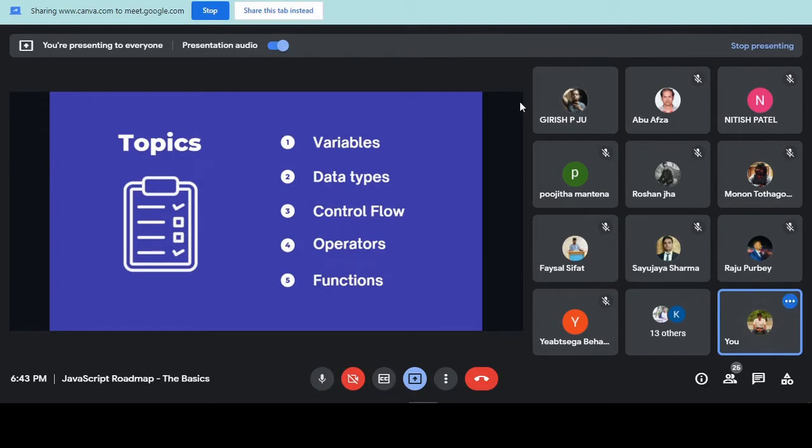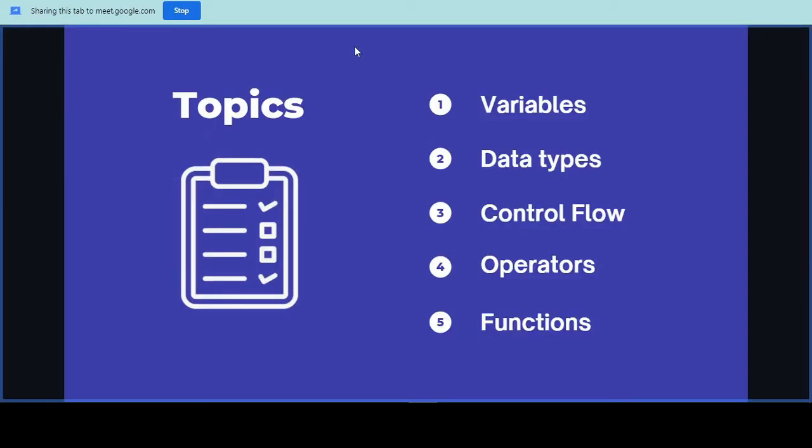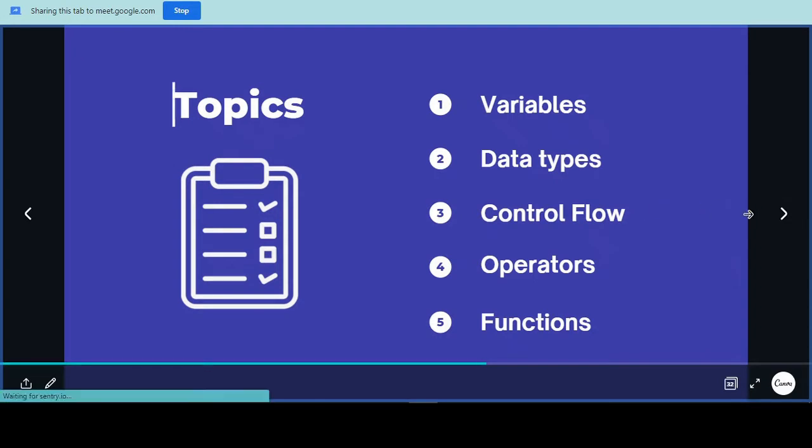Okay, cool. So today we'll be discussing variables, data types, control flow, operators and functions. These are the basics of JavaScript, or you can say any other programming language. If you cover these topics, you'll be good to go. Okay, so moving on.